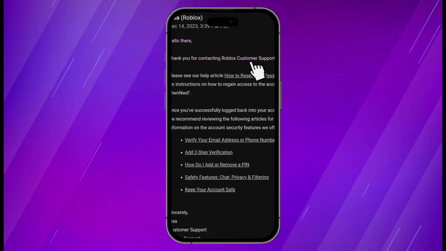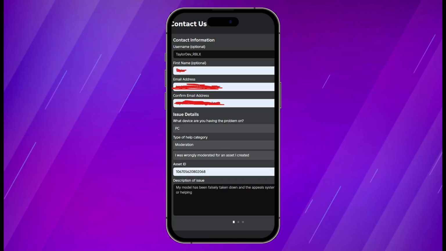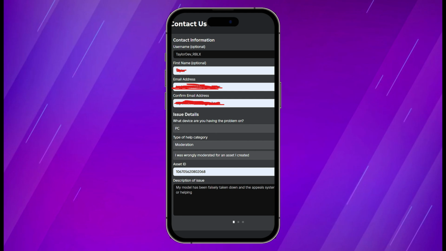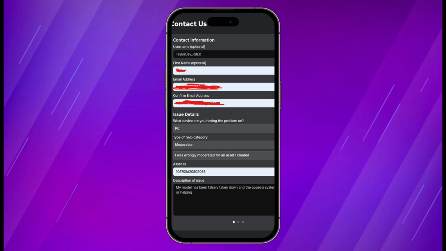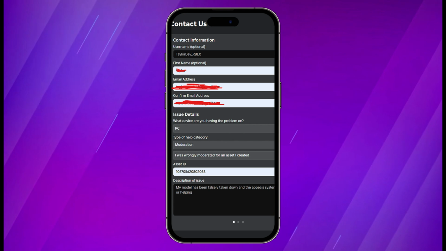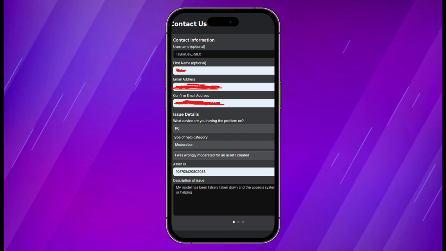Here, add your username, first name, email address, and confirm email address. After you have added that, select the device, then select the category. Simply select account hacked or account login. Then after that, select two-step verification.